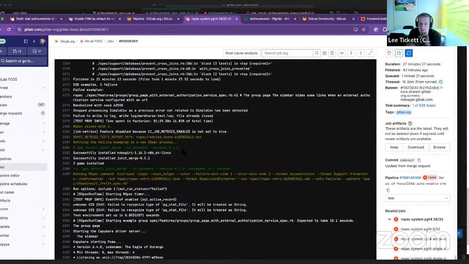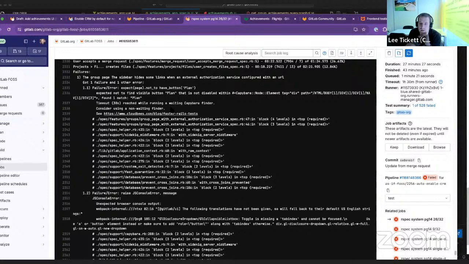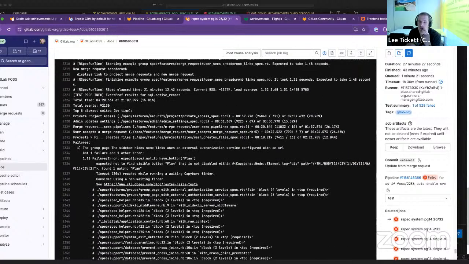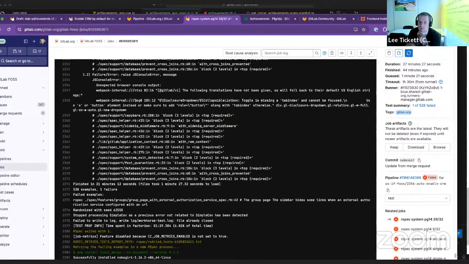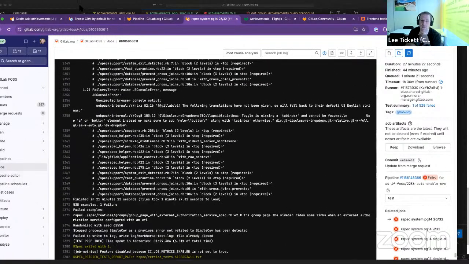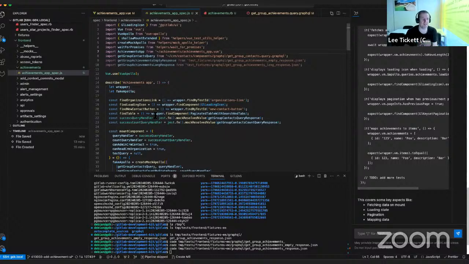So we've got a spec. This does look related. The group page sidebar hides some links when an external auth. I don't know though. Interesting. I can't switch branch now though, because I'm in the middle of all these other changes, but it looks like I've got more changes to make.